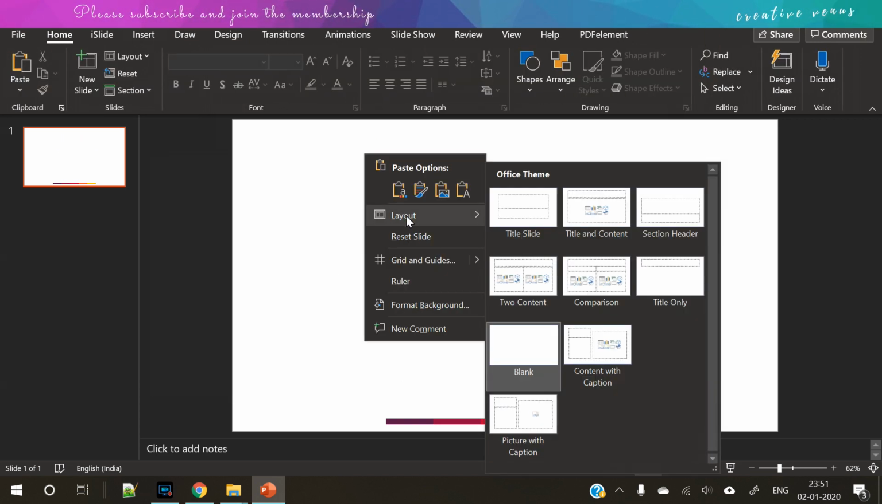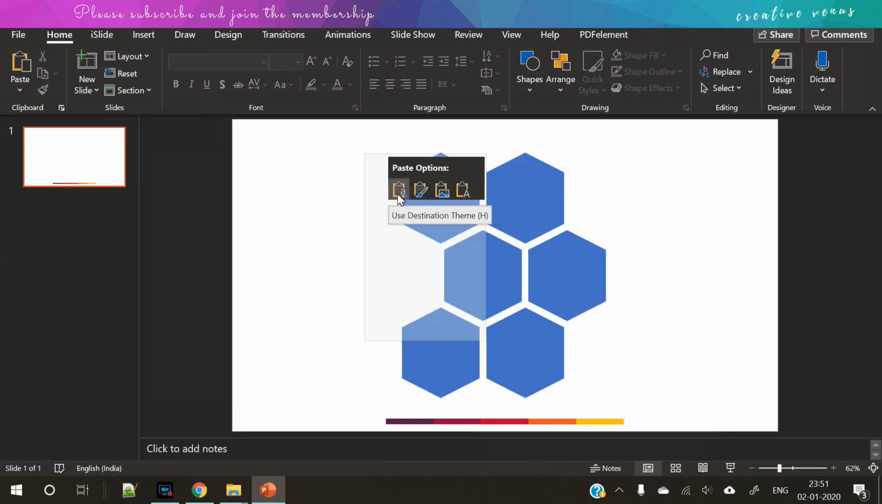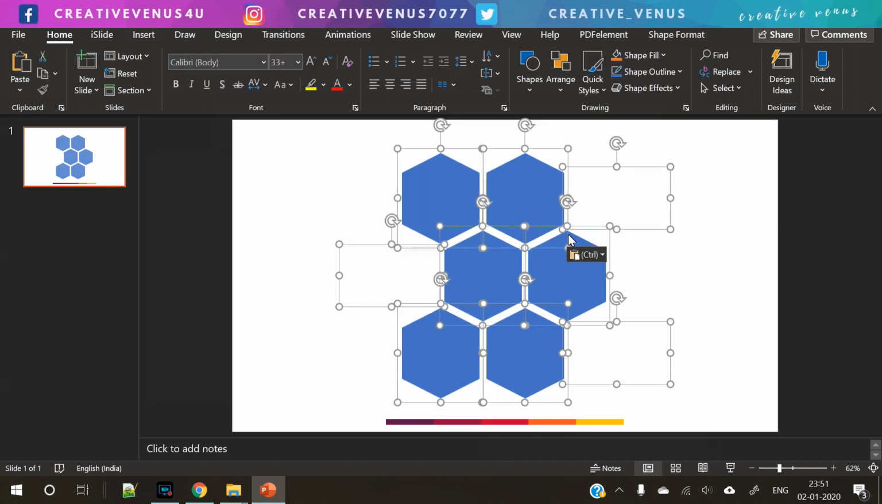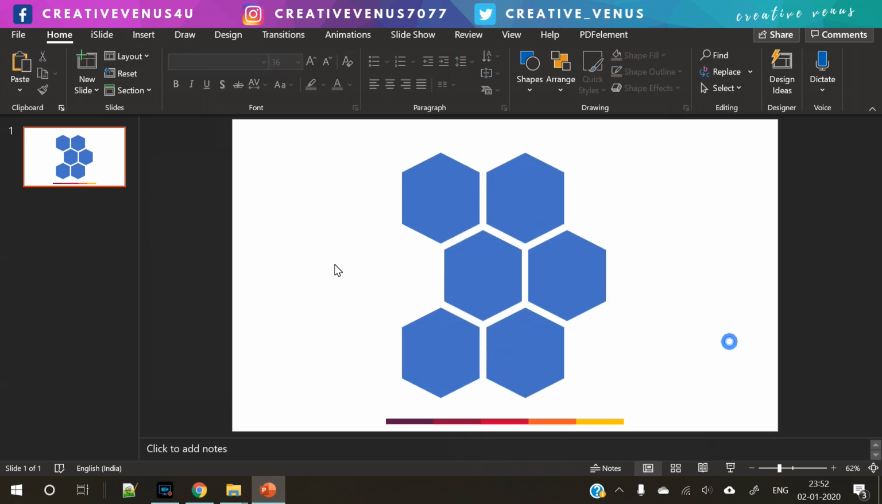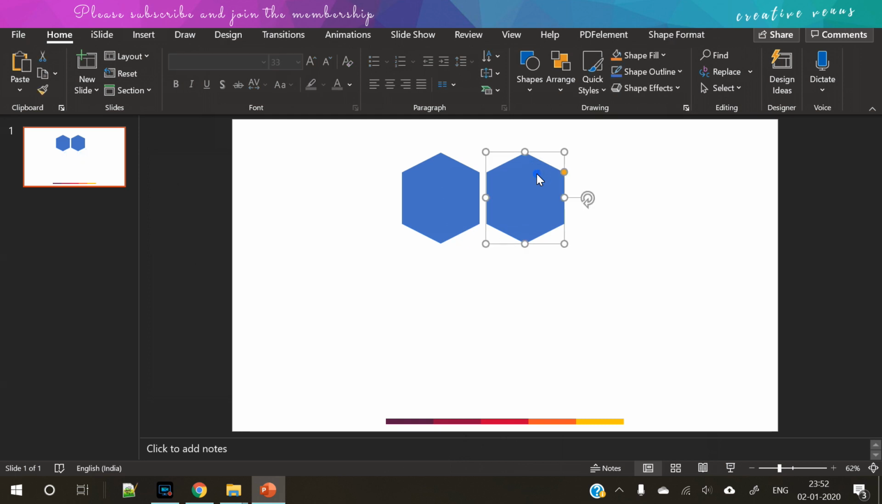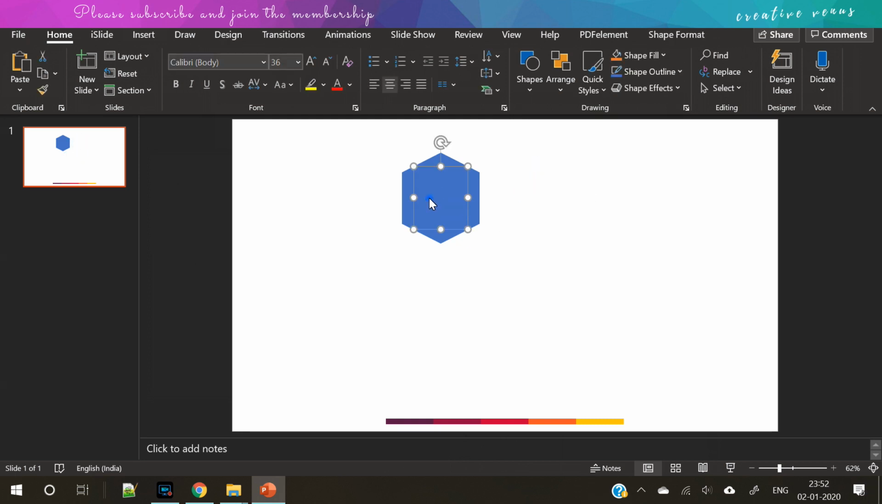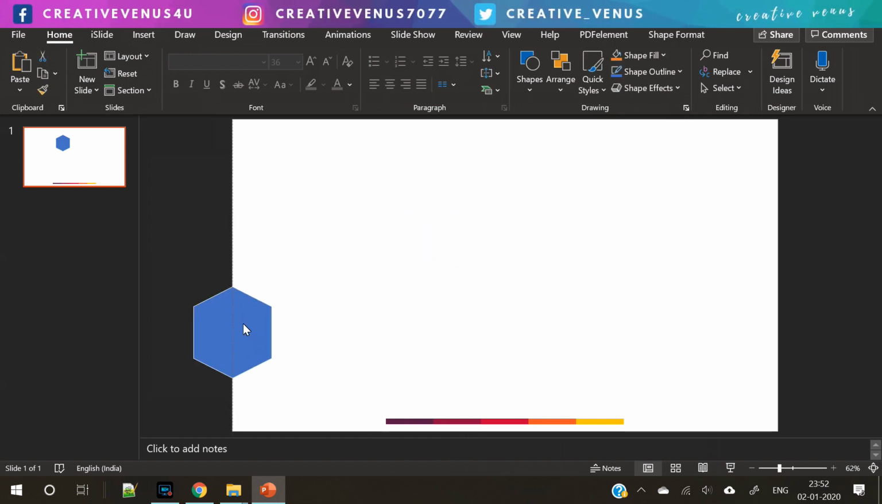Now select all the hexagons and paste by pressing Ctrl V. And once the hexagons are pasted, remove all these hexagons. We just only need one hexagon. So before that, we will ungroup all these hexagons and then we will remove them. So now we are left with this one hexagon and we will start designing our infographic by using this hexagon shape.